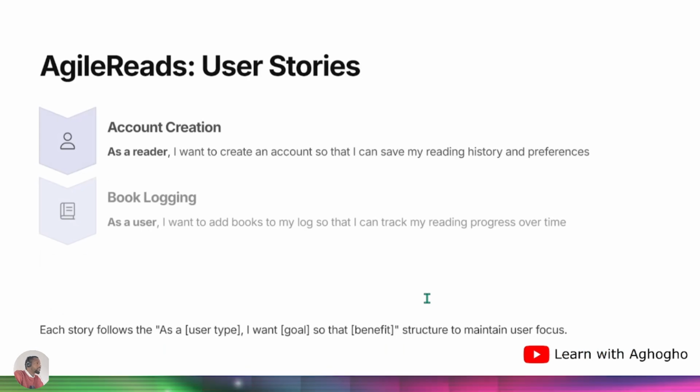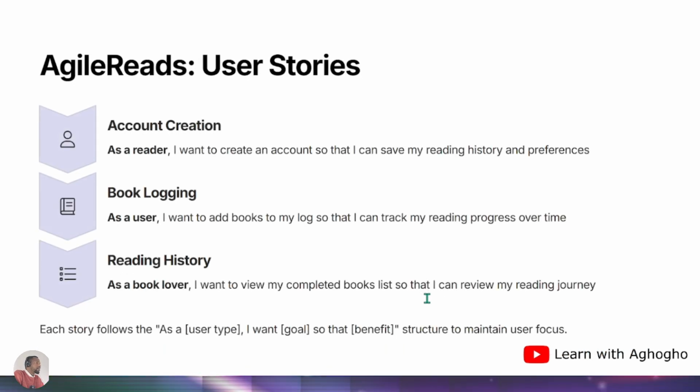Okay. Then you've got your Agile Reads user stories. So for the user stories, we are thinking of creating account creation as previously highlighted, book login, and reading history.